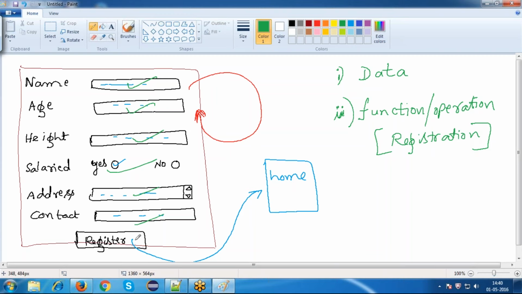What I'm trying to explain is, whenever you perform some action, for example, clicking on this button, something must happen. What is that something? The registration. All the details must be saved in the database. That's the functionality that should happen, but this functionality internally uses all the data. Am I clear? So to represent this, we call these the data members.